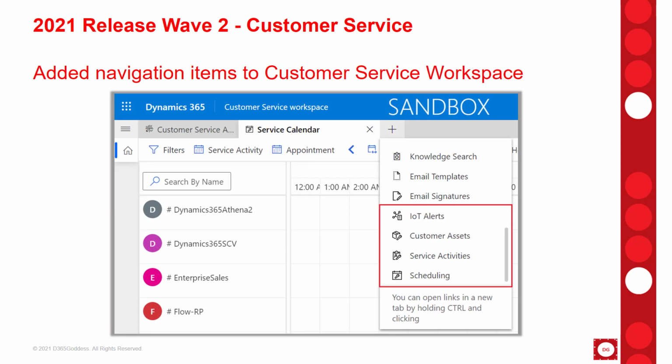Now, prior to this release, the service scheduling and IoT management were only available in the Customer Service Hub app of Dynamics 365 Customer Service. So in this release, these features will also be available in the Customer Service workspace app, or maybe I should say these tables, right? You'll notice that the service calendar, service activities, IoT alerts, and customer assets are now available when you click on the Add Tab button at the top of the screen. Now, keep in mind, the service calendar is not the same as the schedule board.